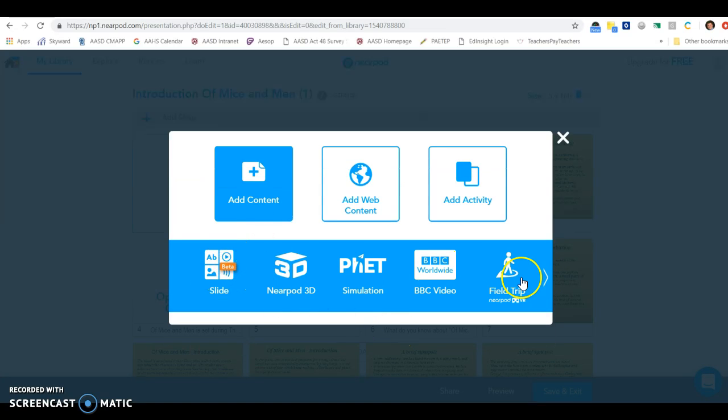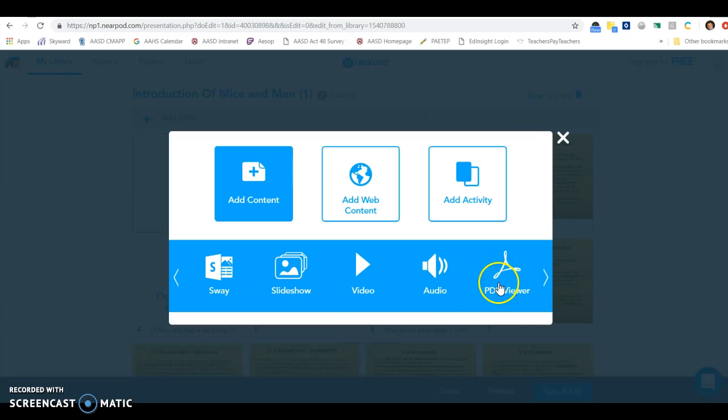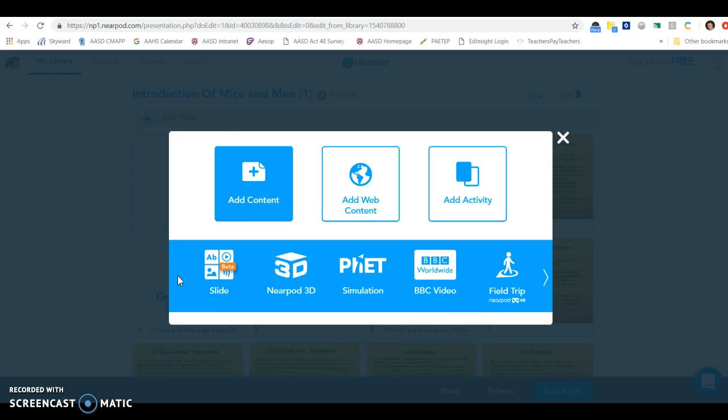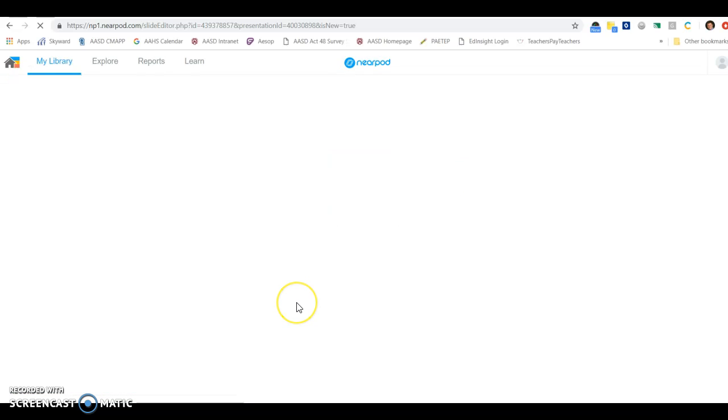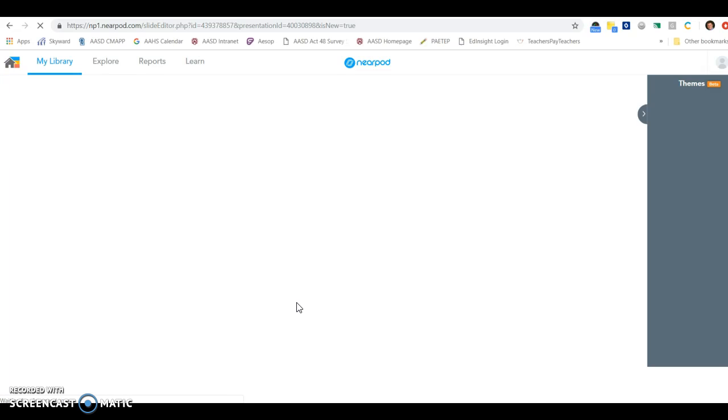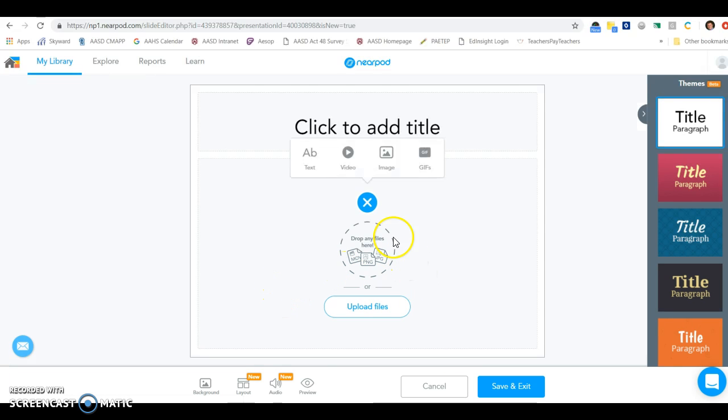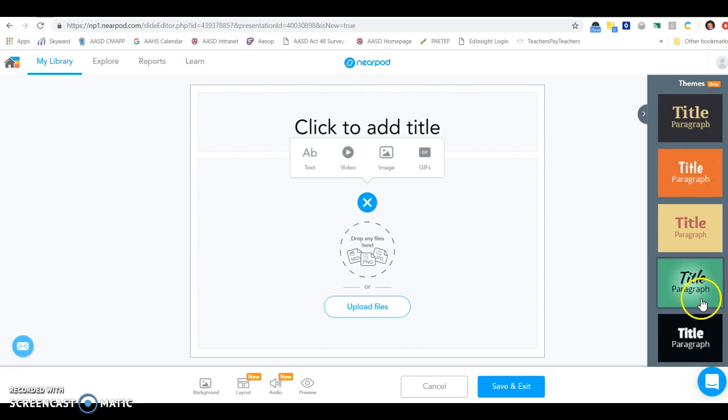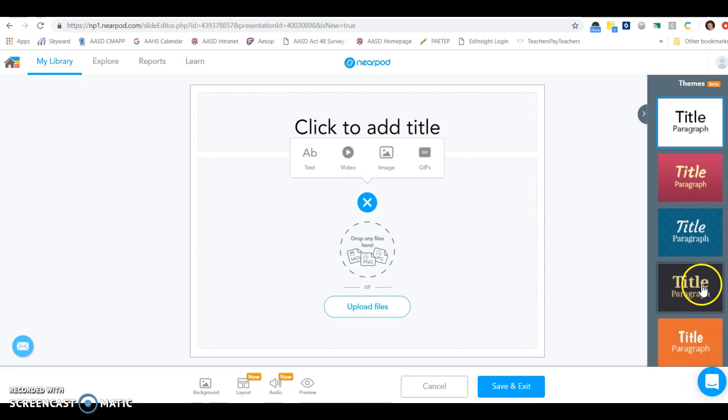All right, they have some different options here for content. It can just be a regular old slideshow, it can be some kind of video, audio, whatever it may be, or just a regular slide. I'm going to keep this simple, so for today, let's just add a slide. And you're able to add a title, you're able to use themes. It's very similar to PowerPoint in this sense.